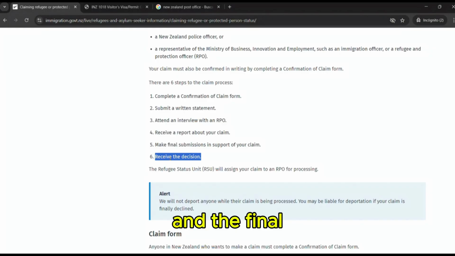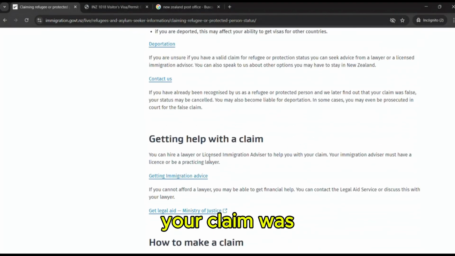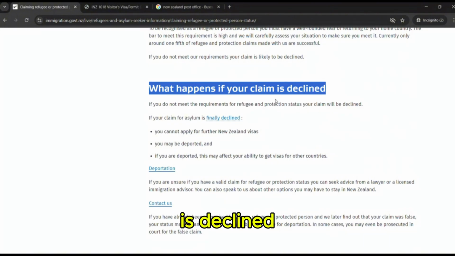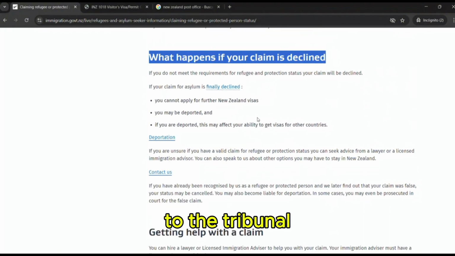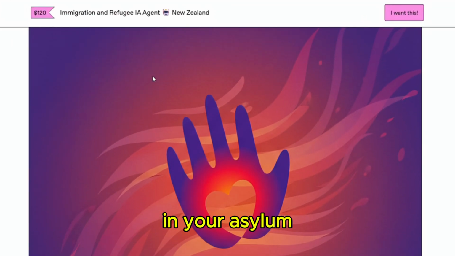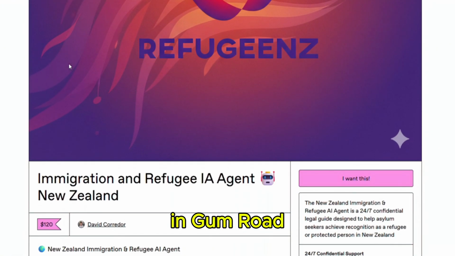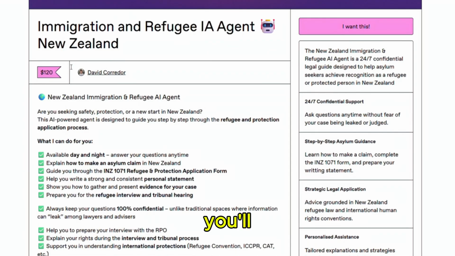And the final step, you're going to receive a decision by email. So in this decision, you're going to know if you are a refugee or a protected person, or if your claim was declined. If your claim is declined, you can appeal to the Immigration and Protection Tribunal in New Zealand. If you want to succeed in your asylum claim in New Zealand, the Refugee AI Agent is a viable route. You will find the link below in the description of this video.